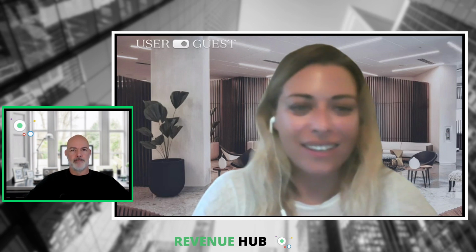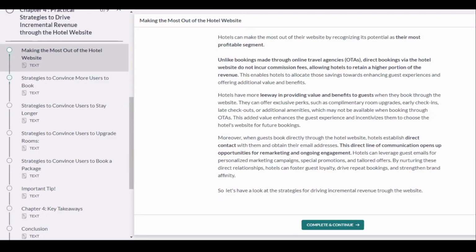Of course. Okay, perfect. We've got you there. So just give us the headline overview here. So these are, as you say, strategies to drive incremental revenue through the hotel website. So just talk us through some of those breakdown areas there.